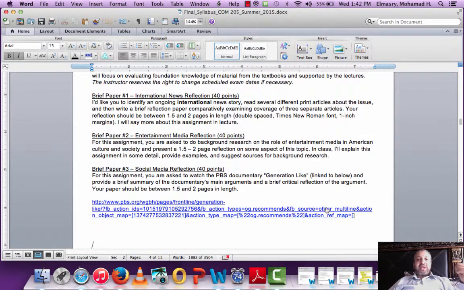You're going to have 3 different assignments. I'll talk more about the assignments as we get closer, but these are just brief papers, 1.5 to 2 pages in length. The first one is an international news reflection. I just want you to identify an ongoing international news story, okay? Something that's ongoing and something that is international. So it's not just about the United States.